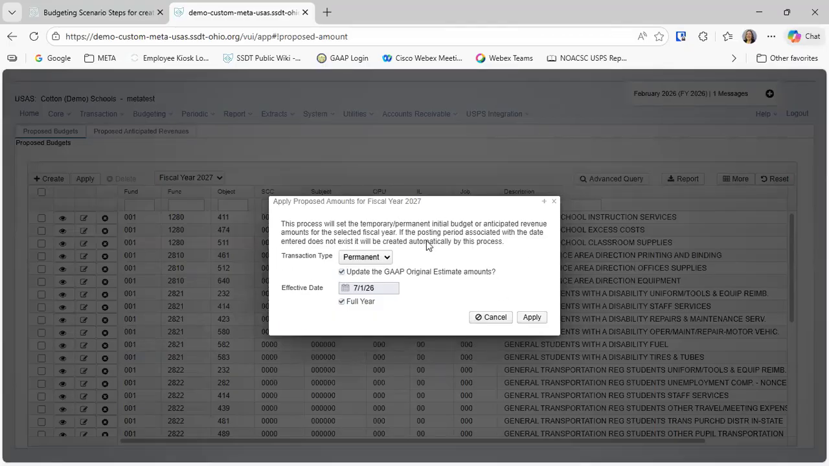Okay? So always be careful when you get this box to make sure you're selecting what you really want. Your options for transaction type are temporary, permanent, or adjustment. Since you're doing next year proposed, you either want temporary or permanent. Typically, everybody's doing temporary at this point. But again, whichever one you want to select. Okay, so I'm going to go with temporary.